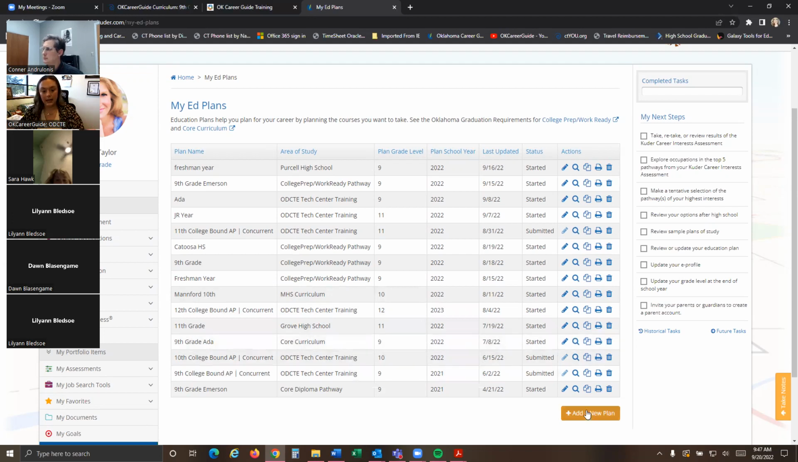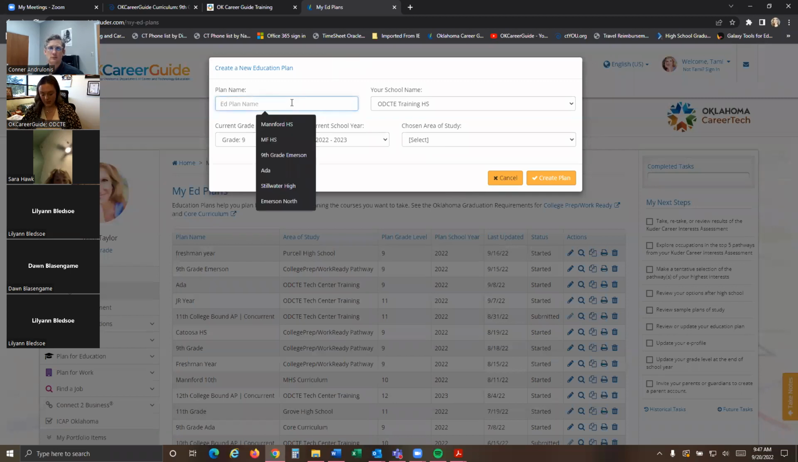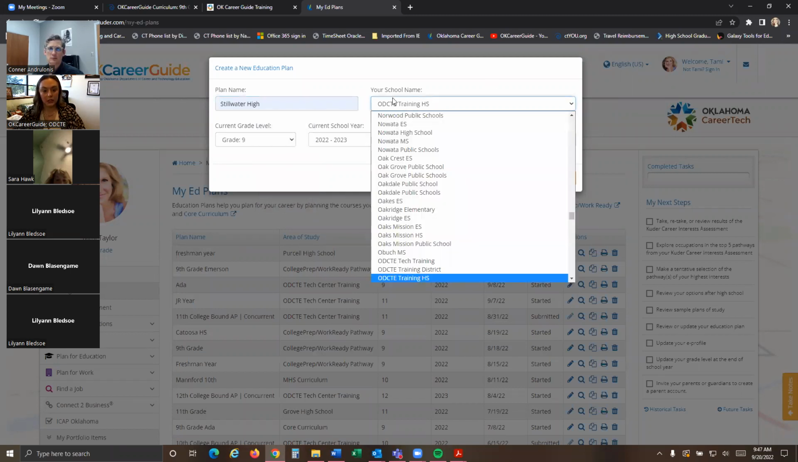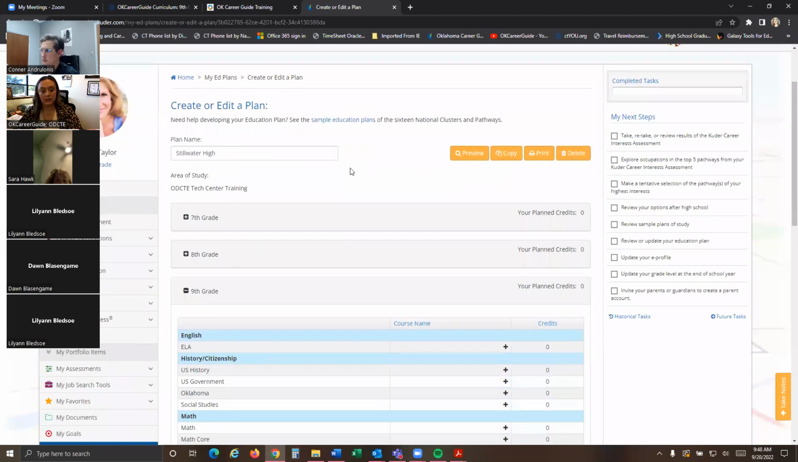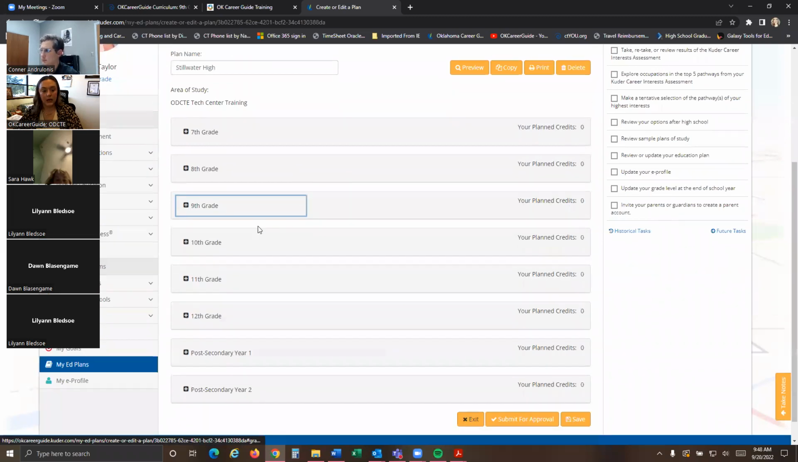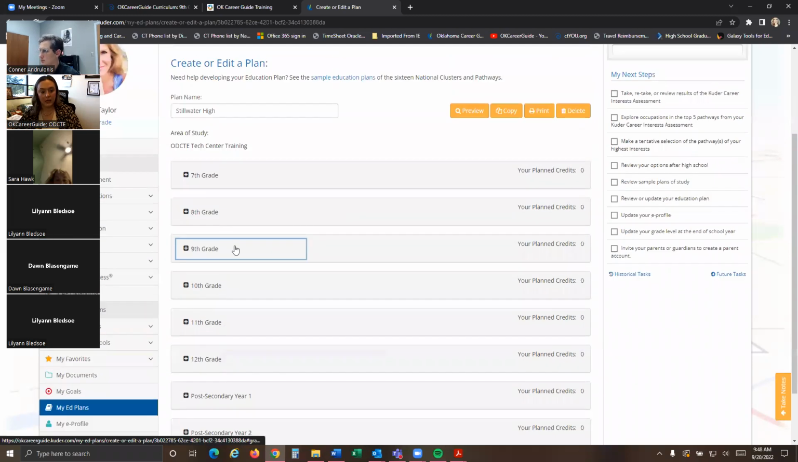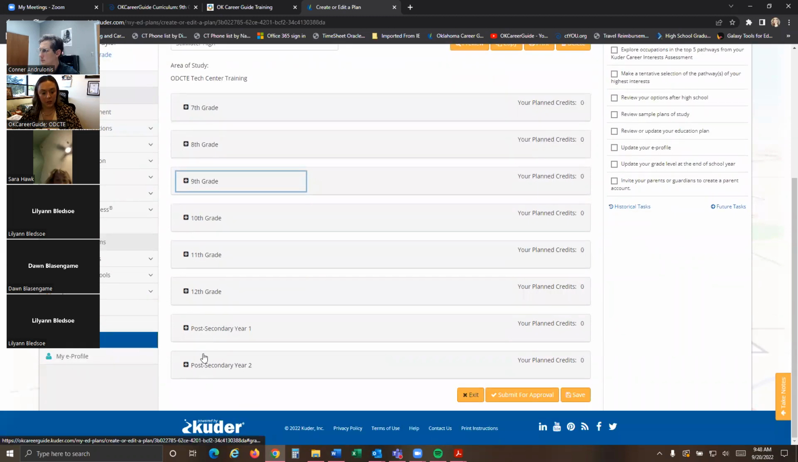So if I click add a new plan, I can name it, I'm just going to name it Stillwater High. It will automatically load whatever school they are under here. So you can see my account is tied to the training high school account. I'm in 9th grade, the current year, and then I'm going to select the area of study, and I'm going to click Create Plan. And when I click that, you are going to see that students have 9th through 12th grade. We even have honestly 7th, 8th, and post-secondary here.